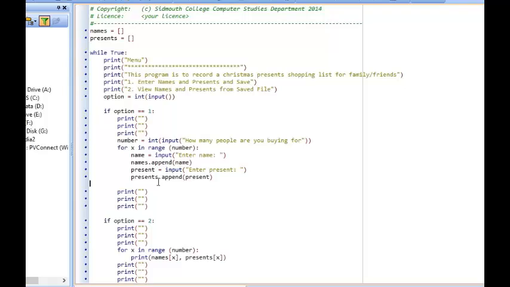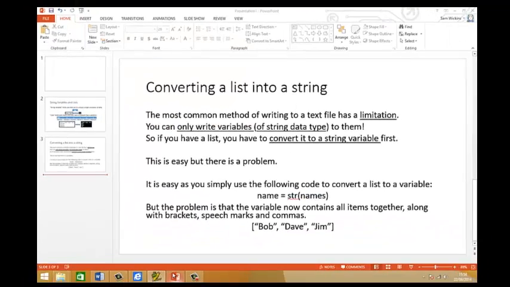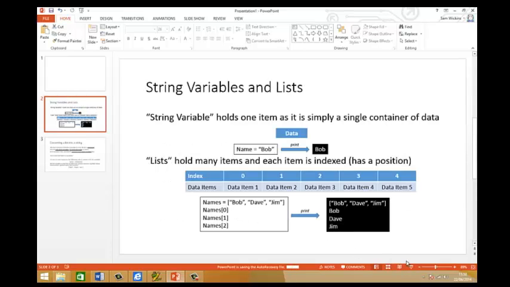Okay, to give you a little bit of background information, there are a few issues we've got to contend with. Let's load up this particular slide here. There we go. Okay.